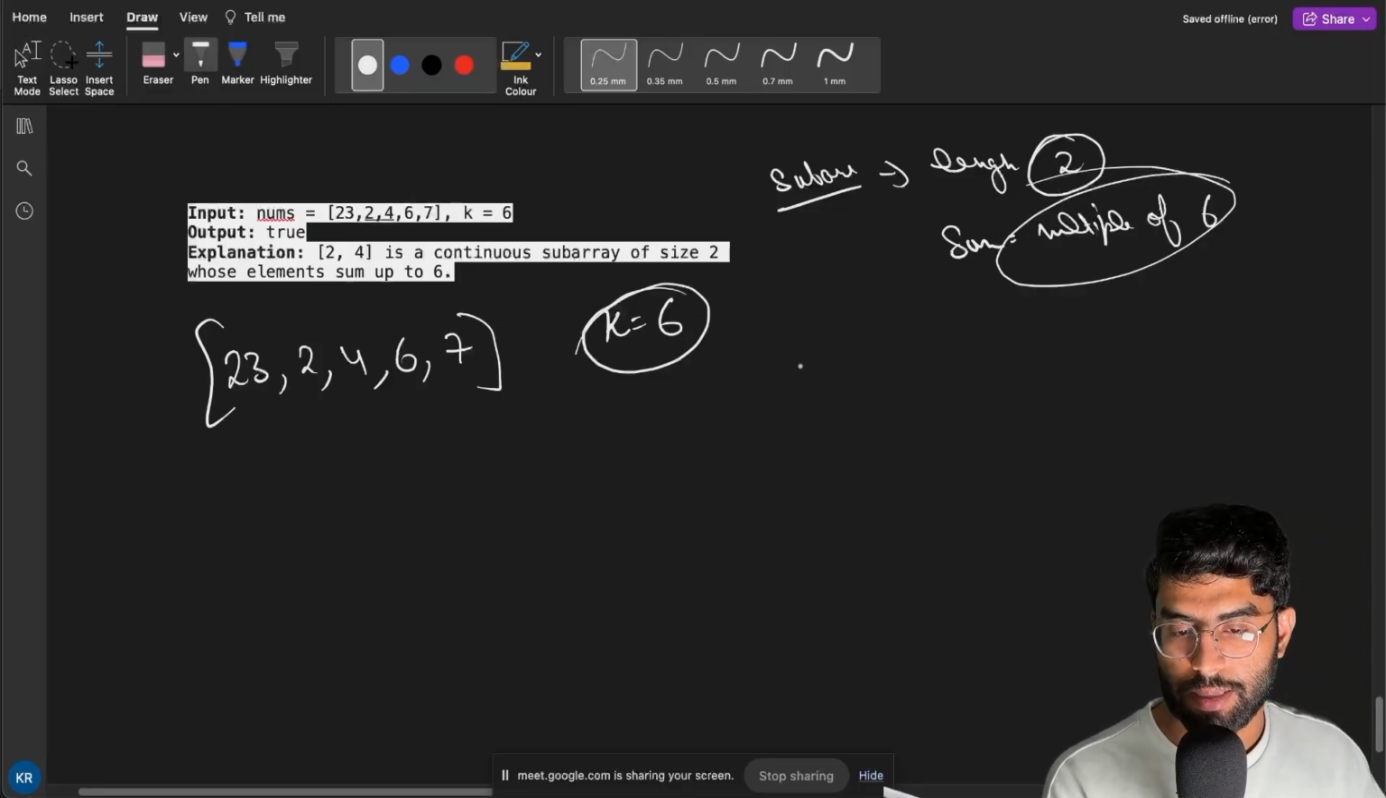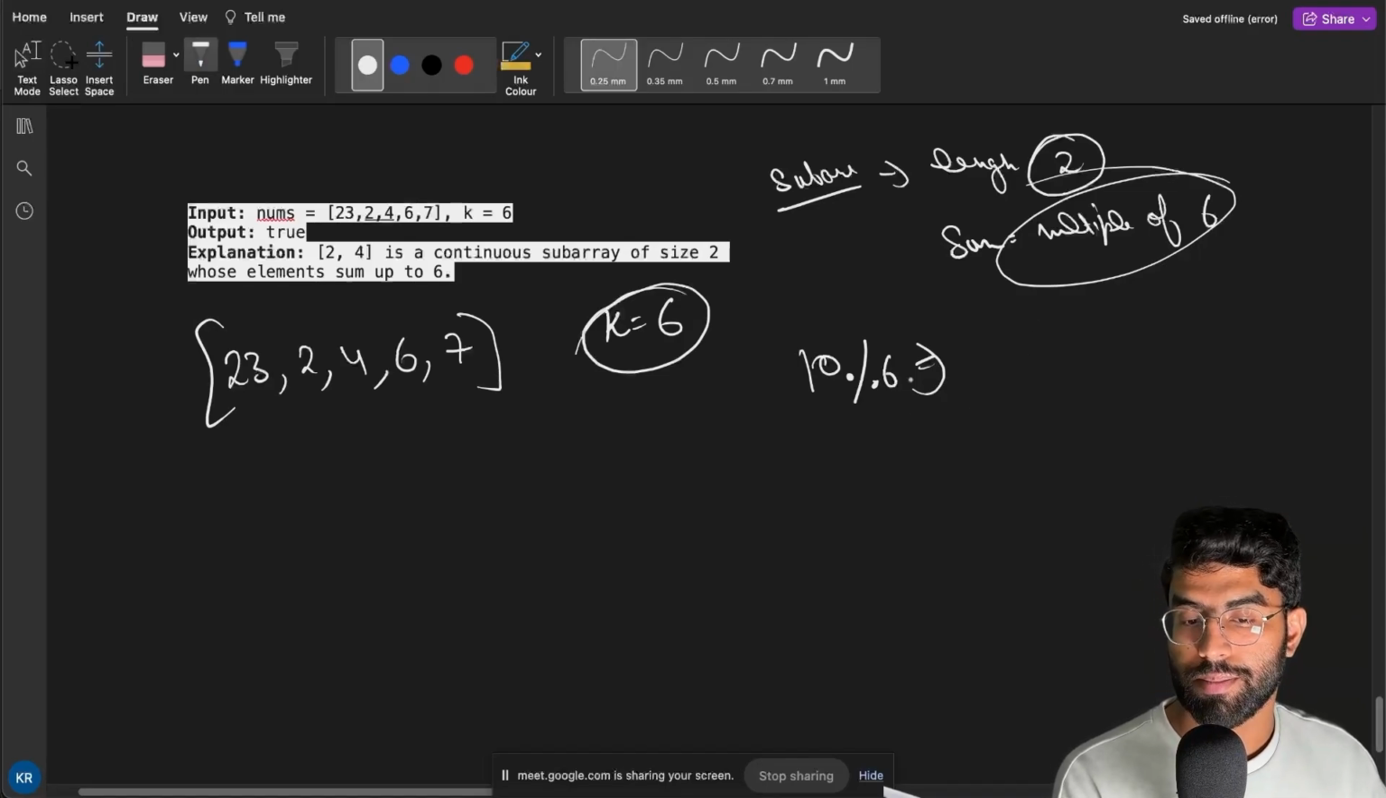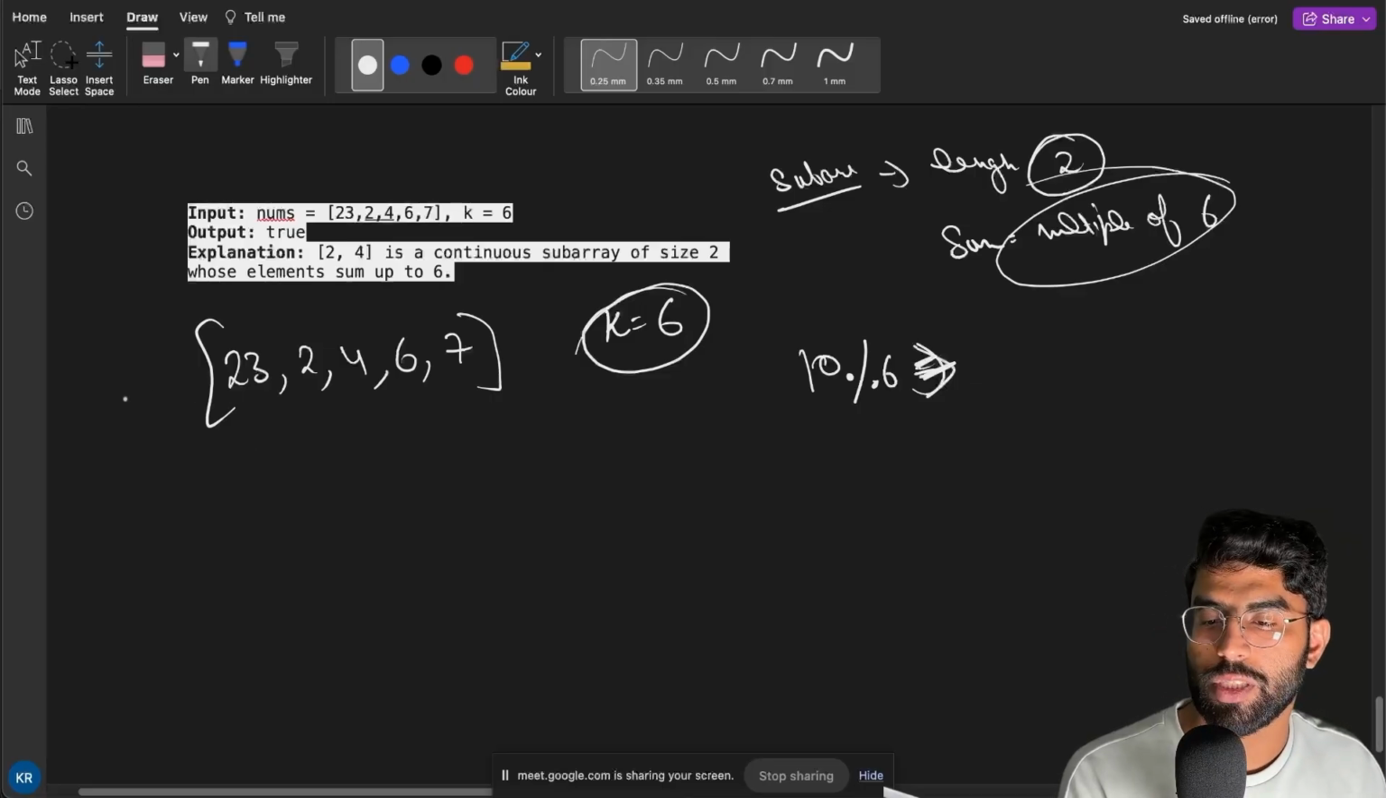Let's say we have a sum 10. How can we find? Using modulus. We can check the remainder. If it's 0, it is a multiple of 6. If it's not 0, it's not, right? But here the brute force approach can be simple, right?